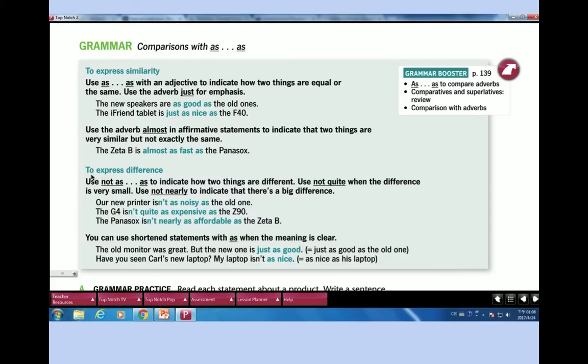When we talk to express difference, we use not as to indicate how two things are different. Use not quite when the difference is very small. Use not nearly to indicate that there's a big difference.